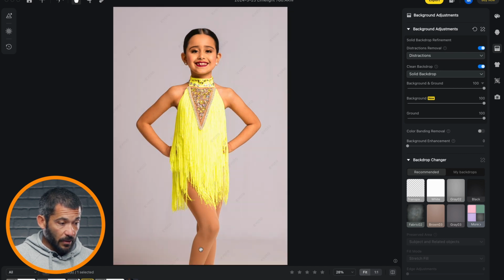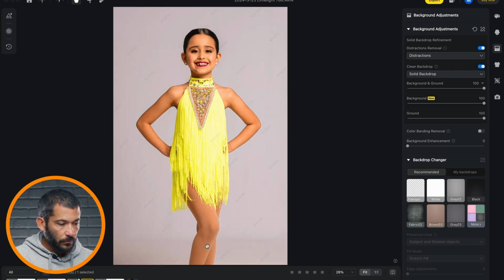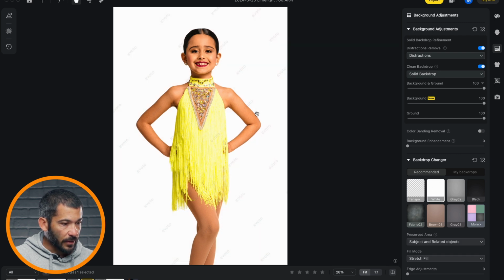And then it's a little bit darker at the bottom just because you can see the wall behind it through it a little bit. So it's evening that out the best it can. Background enhancement again is not going to do anything on this one because it's not colored. So again, let's go down to the white and see what that does. And then you just want to make sure the edges do good when you do the solid backgrounds. And you can also import your own backgrounds too.